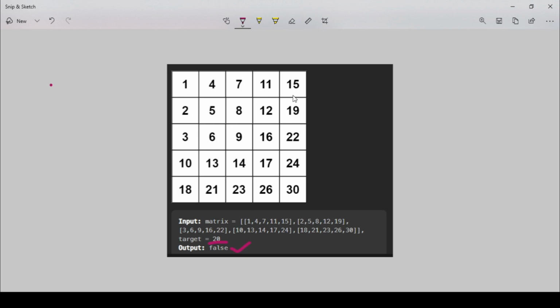To understand the algorithm in a better way, we'll be starting from here. This is 15, and our target is 20. The current element is lesser than our target, so we need to move downwards, right? Let's move one step down, and right now we're getting 19. It's still lesser than our target, so move one step down again.